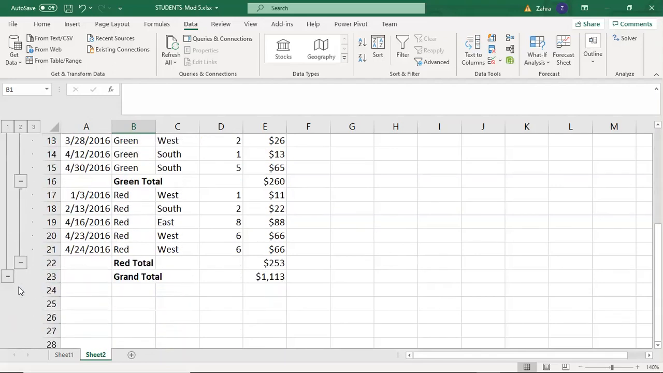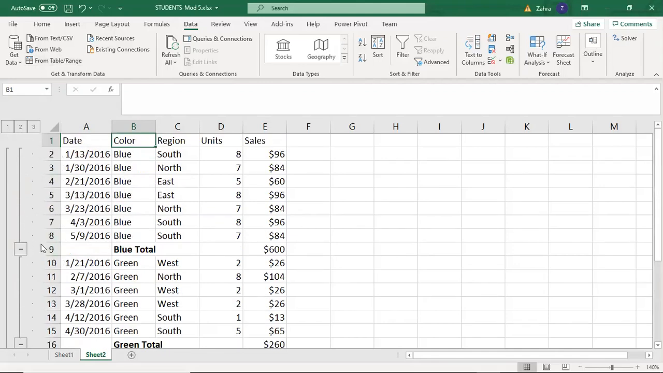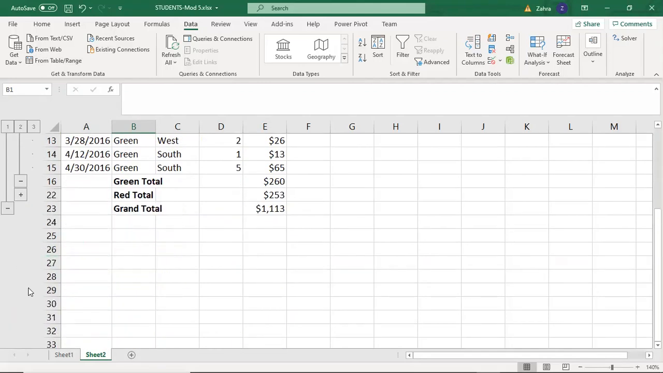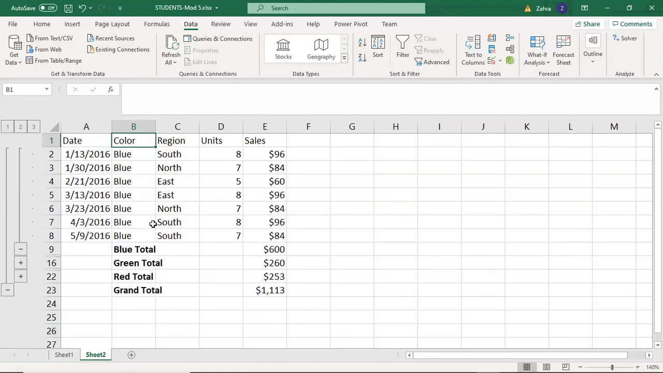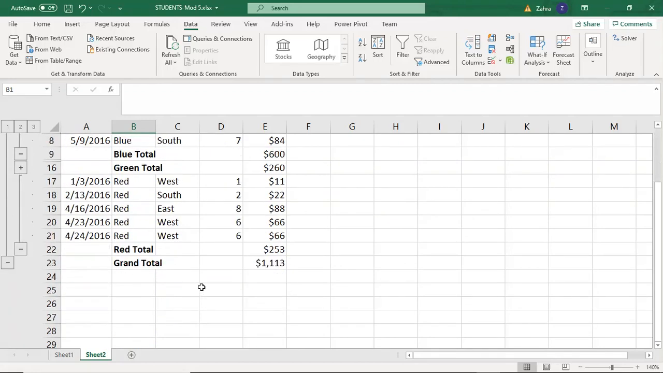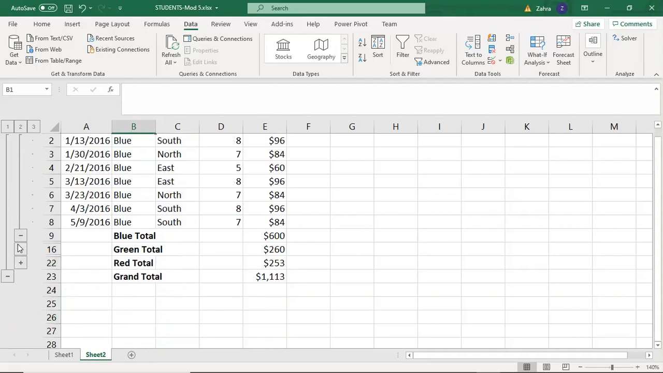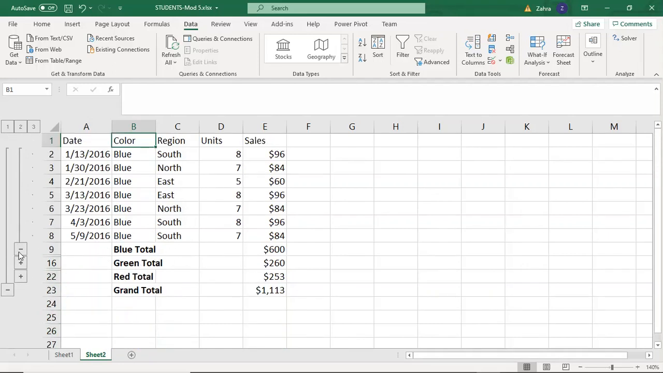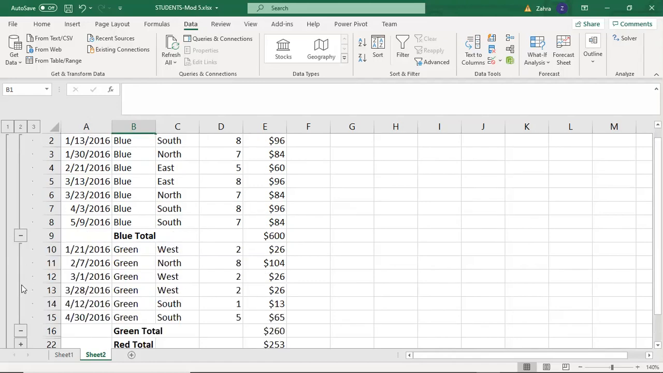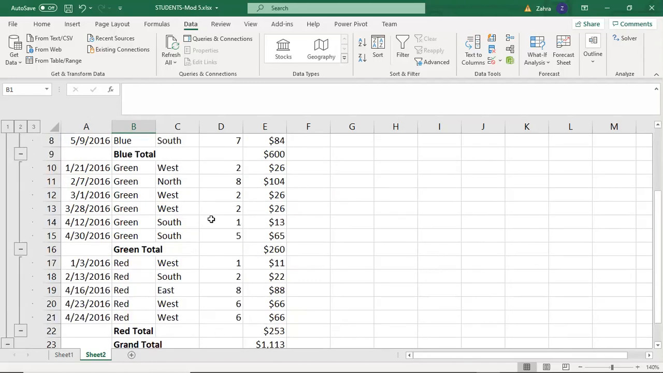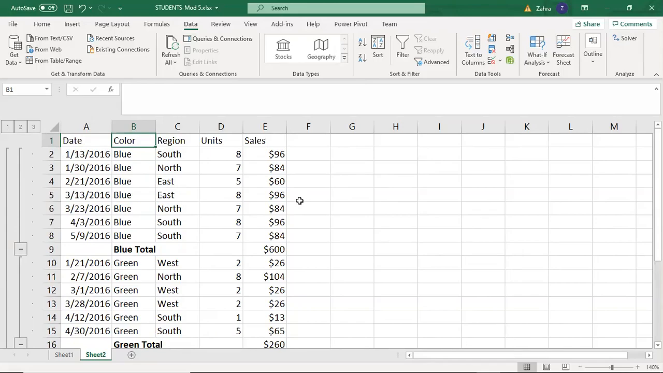And you see that I can use this navigation, let's call it a navigation pane, to close some of them. Let's say I just want to see the blue ones. And if you have a lot of records, this is very helpful. You can expand whichever you want. And then in this case, I just want to see the blue, for example. And I can see how much I've sold of each of them. Right. So this is about subtotals.